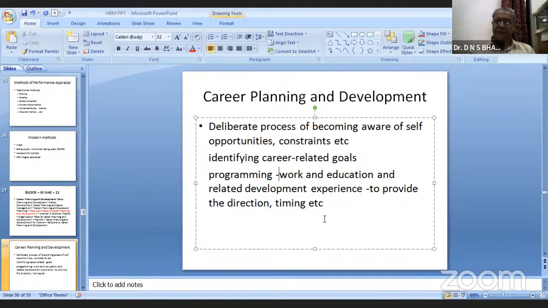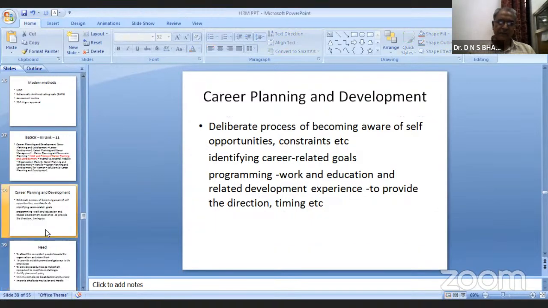If I want to become something like a general manager, it cannot be done overnight. So to that, what is required? What type of work you should learn? What type of education you need? What is the experience that you need? All these aspects have to be identified very clearly. So that gives a direction and timing towards achievement of that particular career. So this is a very important element that you have to understand.